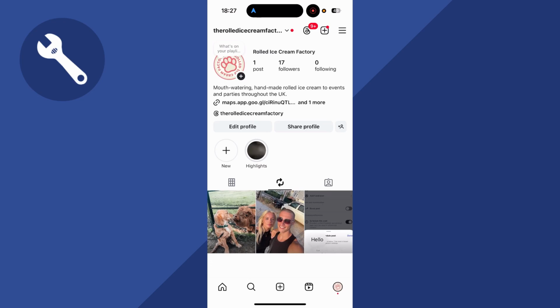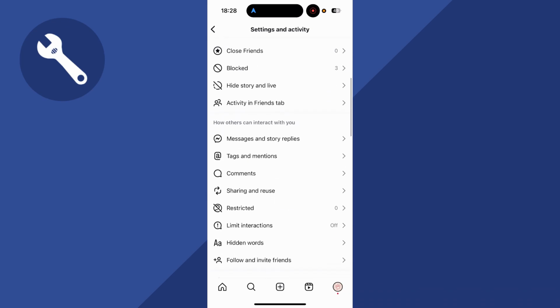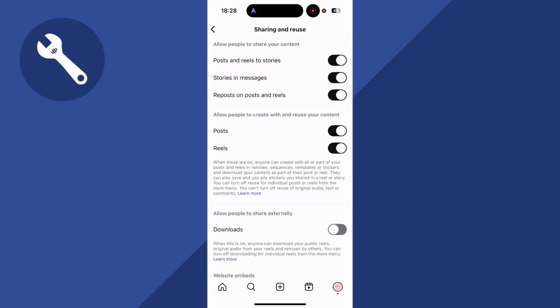Now just bear in mind that this won't always work on all posts and Reels. You need to first make sure you have this feature turned on and enabled. So to do this, you can just click on the settings wheel in the top right hand side. You can then scroll down to sharing and reuse and make sure reposts on posts and Reels is turned on and enabled, and this will allow other people to go and repost your content.